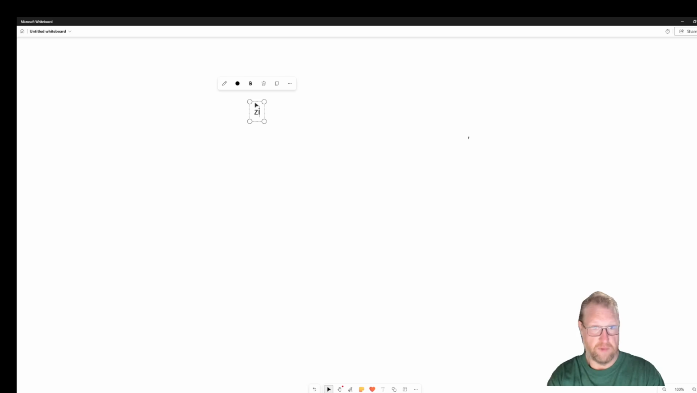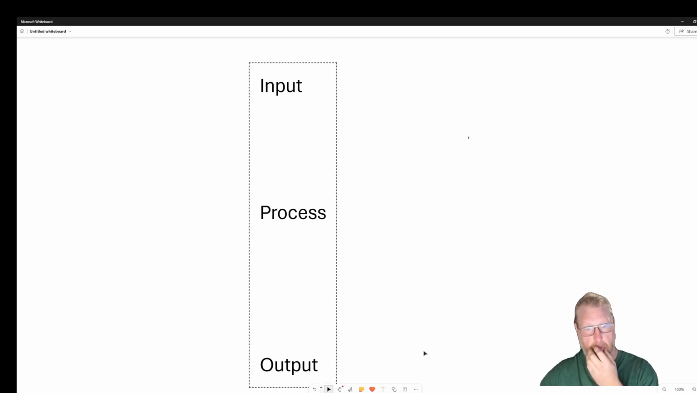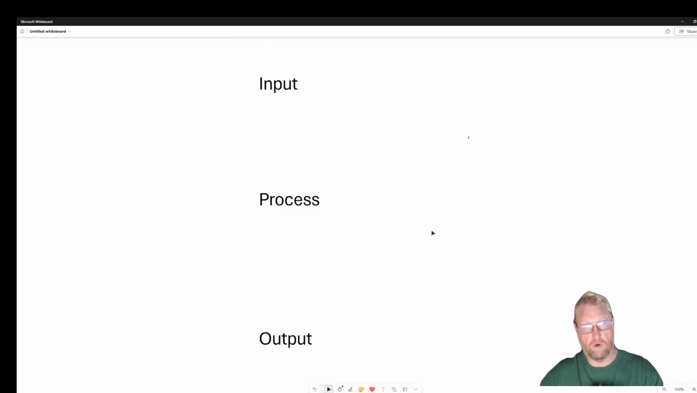So the steps would be, and we're going to come back to this, input, and then I'm going to make some space, process, and then I'm going to make some space, and output. Okay, now what is that? Those are the steps that we're going to be using to complete a program. So we're gonna come back to this.